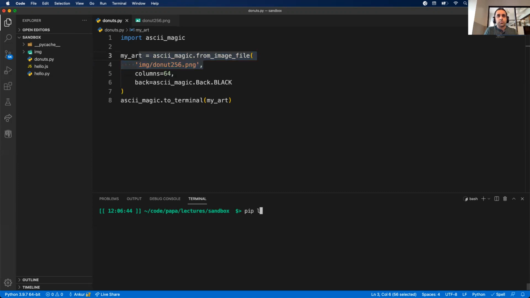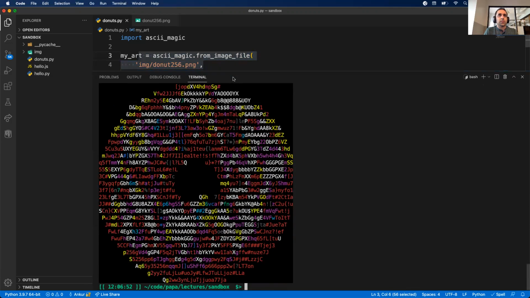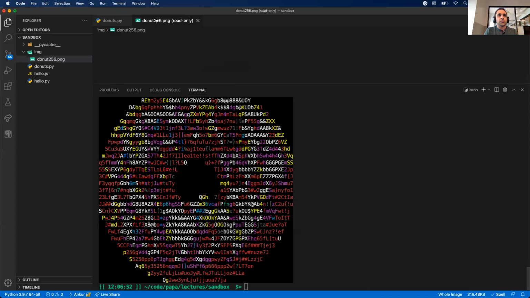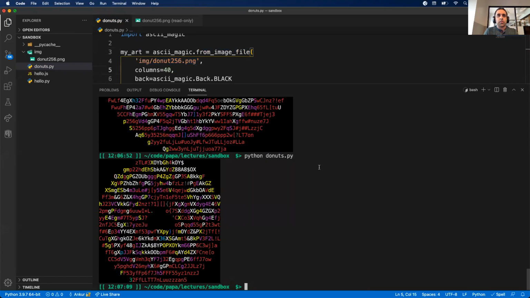So I'm going to do python donuts.py. All right, there we go. That's kind of cool. That looks way better than what I had before. Let's see the original image. So it's basically trying to render this image here. So let's make that a little smaller. Let's go with 40 columns. All right, so there we go.